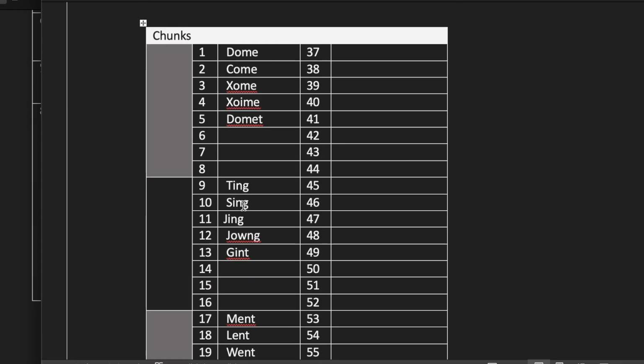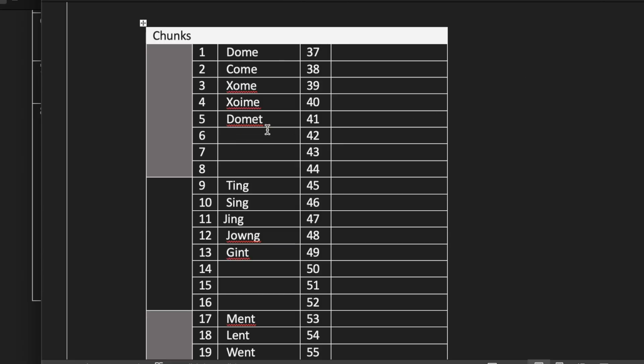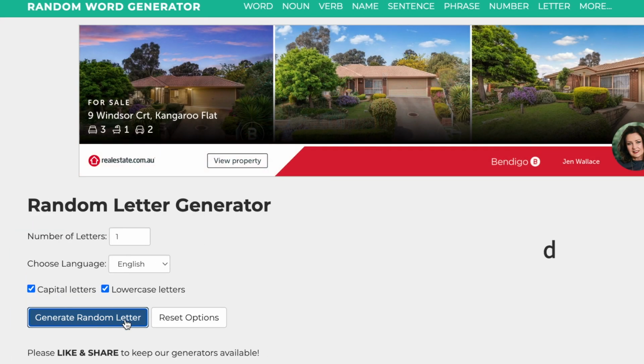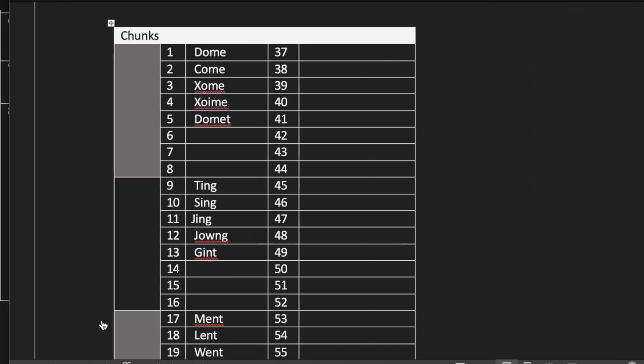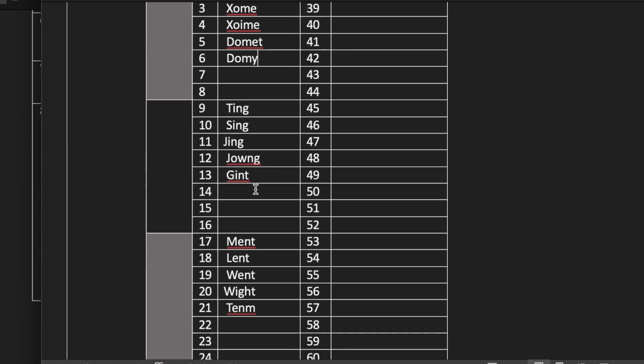Change out the end letter for one or more letters that make roughly the same sound. Now, in this case, I had it originally as if it's plosive, change it to another plosive. That's kind of what I'm going for here. At this stage, I'm just going to randomize through letters until I find one which has a similar energy. We are taking the original as well, so we're starting from our original chunks. So we're looking for something that has an E, like a light sound. I'm perfectly happy to take that. A domi as opposed to dome.